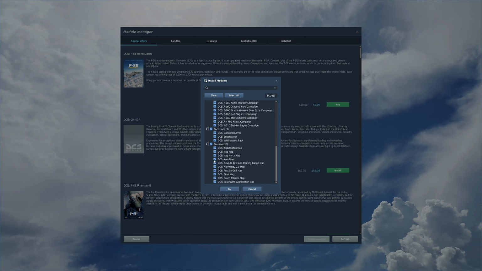So I could check the boxes of the things that I want or select all and click OK, and it'll restart DCS and start installing everything.